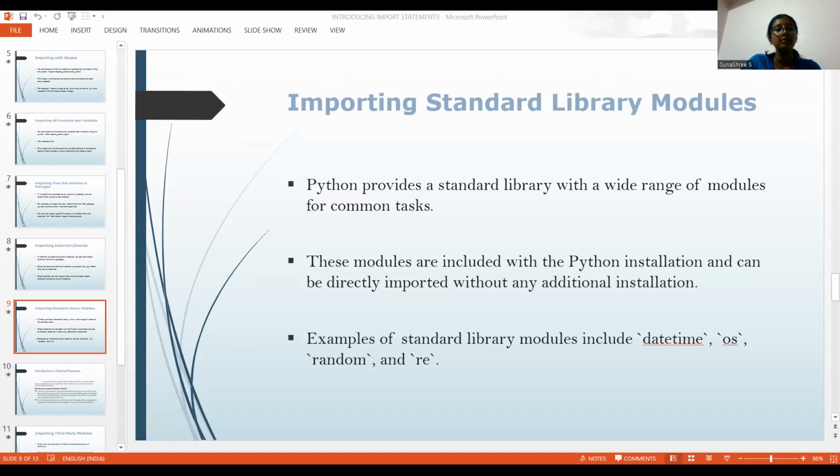Here the first example is import random. Once I visualize the execution, let me show what the output is. Here random is my output being printed.